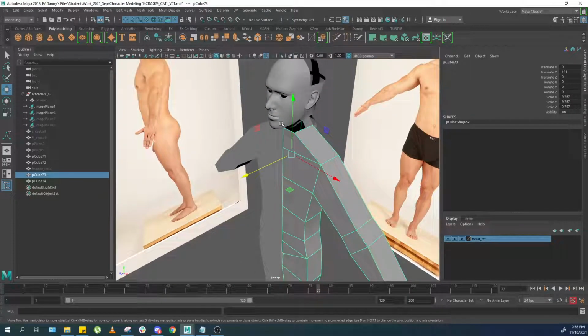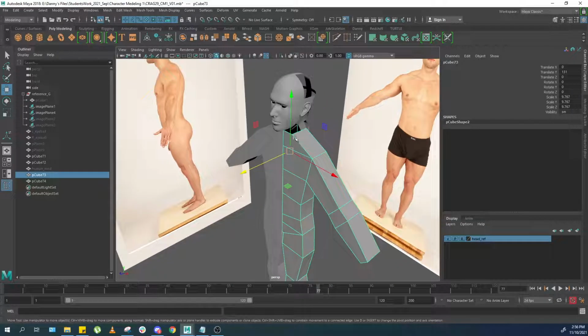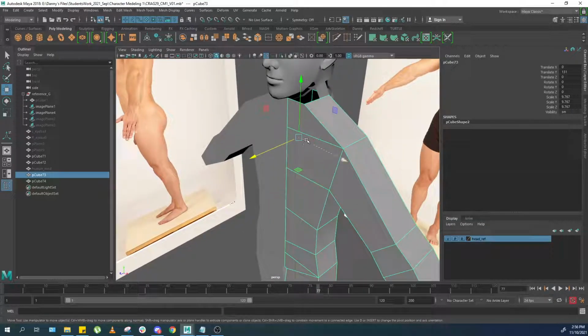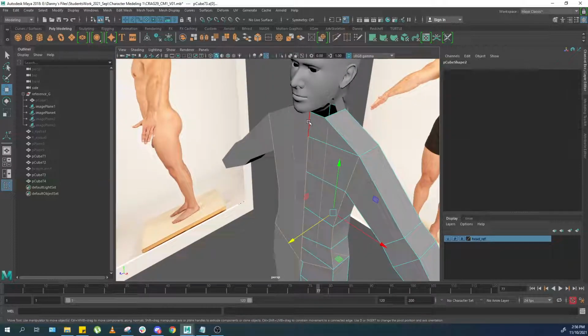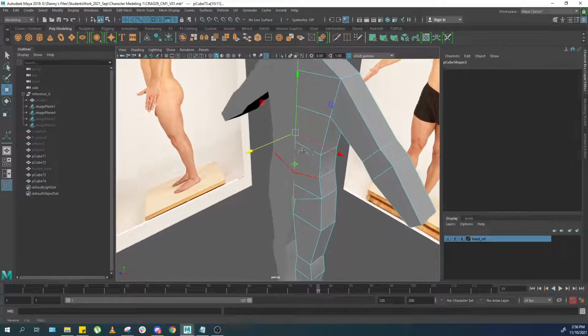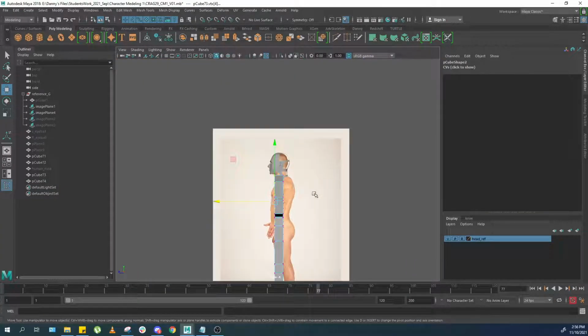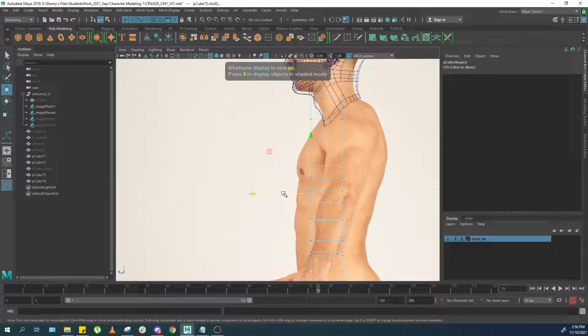So basically we will adjust the body first, which is the torso. We always start from the torso. Okay, so you can select the center line, and then we go to front view and move only front and back.